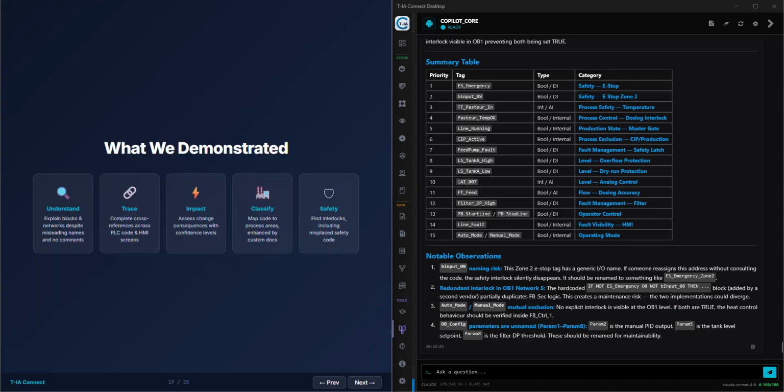Let us recap the 5 analysis capabilities we demonstrated in this tutorial. First, block explanation. The Copilot analyzed the structure and logic of individual blocks such as FB_SEC, describing their role and behavior. Second, dependency tracing. We saw how the Copilot traces call chains to identify which block calls which, such as the chain from OB1 to FB_control_1 to FC_temp scaling.